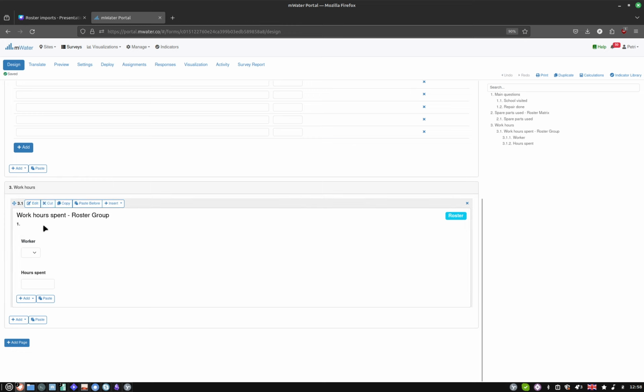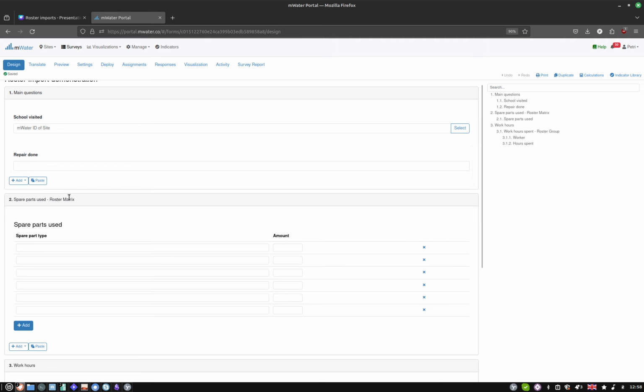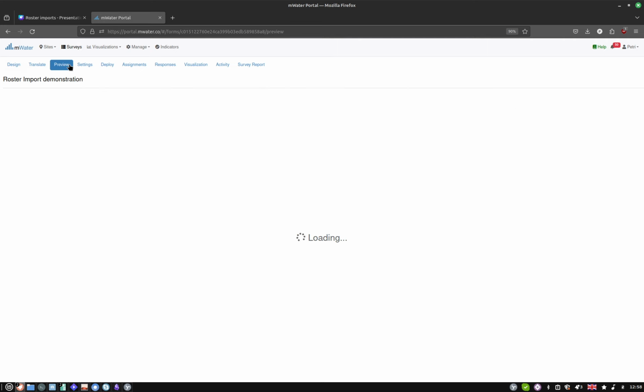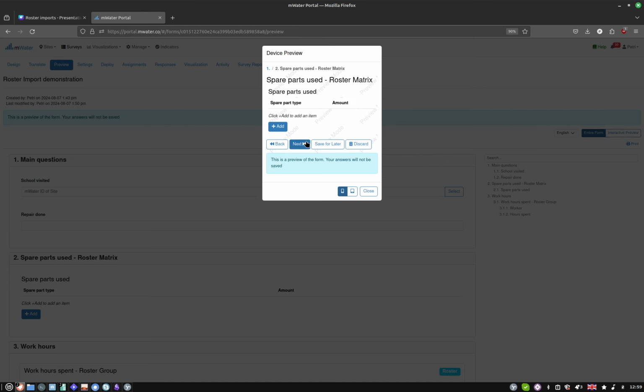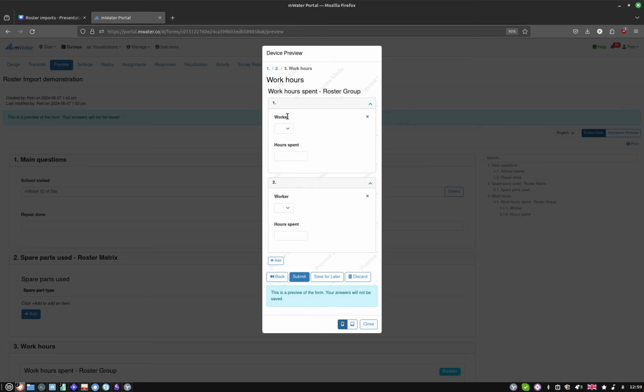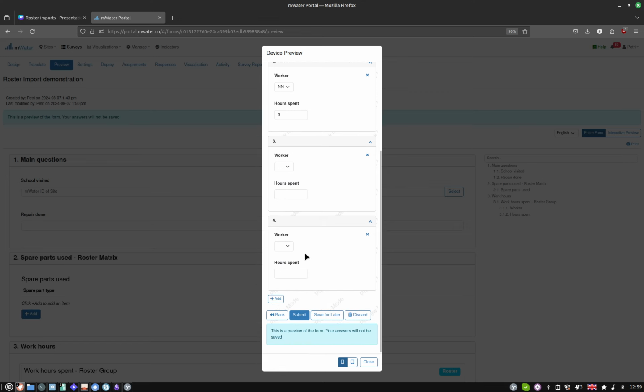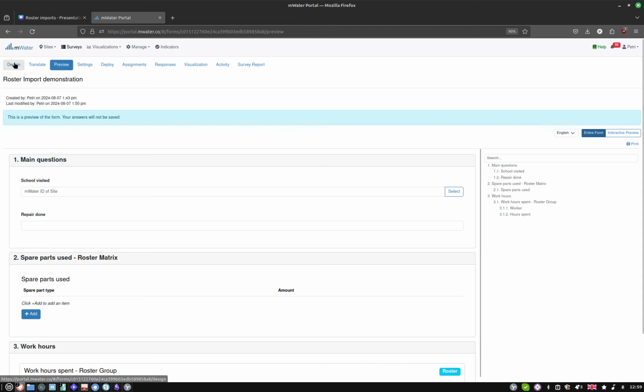We have a second roster in this survey, which tracks the amount of time spent. And this is a roster group, which is just a sort of separate box within the survey. And in that box, you can add questions as you like. And those questions will then repeat, much more like normal questions in a regular survey. So if we go to the preview and take a look at what this would be like. For the roster group, I can add one worker, spend 2 hours, another worker, spend 3 hours, and so on and so forth. So this is a basic example of a roster survey.